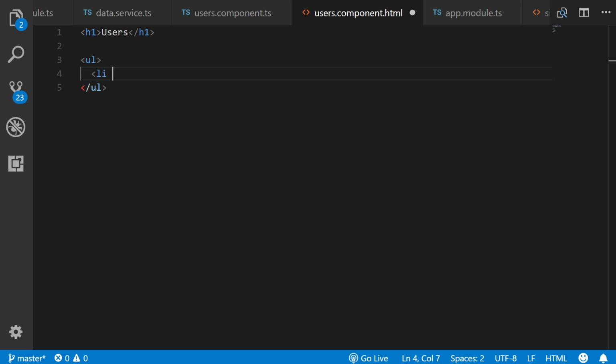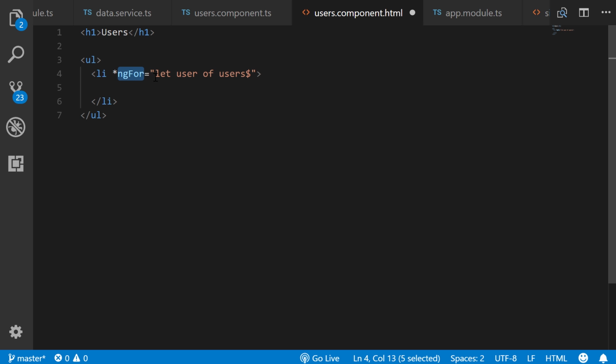Now this is something you've probably never seen before if you've never touched Angular. We're going to put an asterisk with ngFor equals let user of users. All right, so what exactly is happening here? Well, basically this ngFor directive is what allows you to iterate over an array or an array of objects. So this is the name that will refer to it through interpolation right here. All right, so I'll show you what interpolation is in a second.